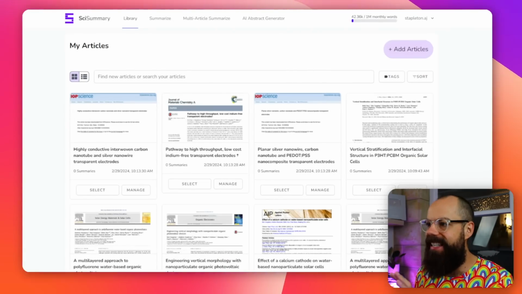Here are the best new AI tools for science and researchers. They're a little bit rough around the edges, but here are the ones you should know about. The first one is SciSummary. SciSummary is a little collection of really interesting tools.